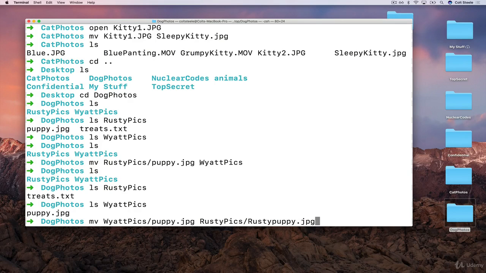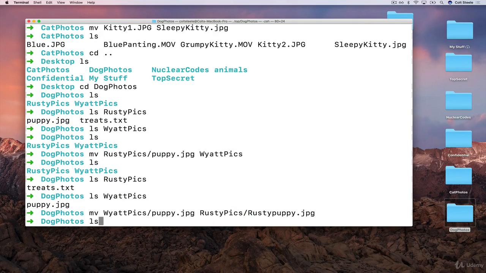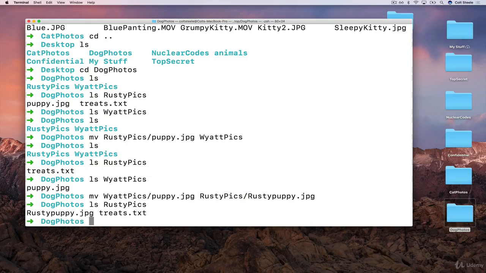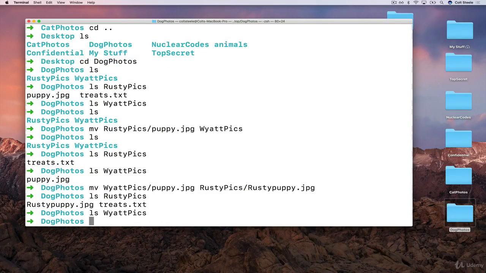So previously we just specified the directory and it moved the file and kept the name as puppy.jpg. This time I'm doing both. And now let's look at rustypics, and you can see it's called rustypuppy.jpg. And if we look at wyattpics, there's no photos there. Okay, so again, to wrap this up with move: it can move files, it can rename files, and it can do both. And it can do that to directories as well, which I didn't show, but I won't make you watch me do that.